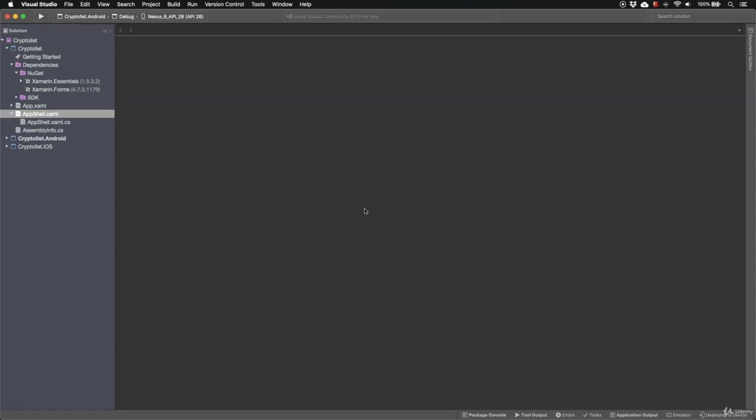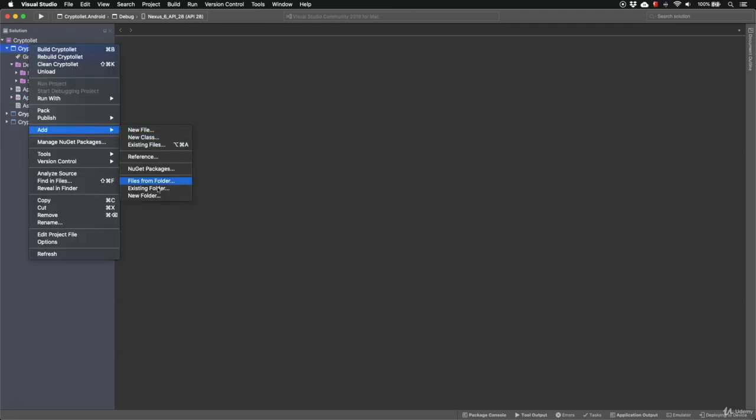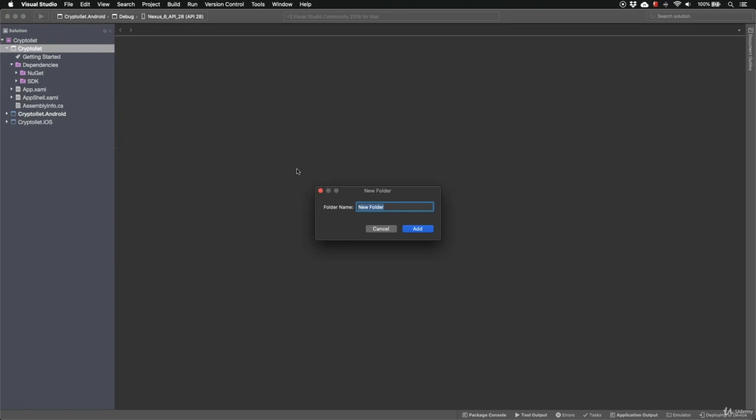Before we move on and build the side menu, let's just quickly set up the layout of the app. I'm going to place all these app related files into a new folder called application. So let me just quickly do that.